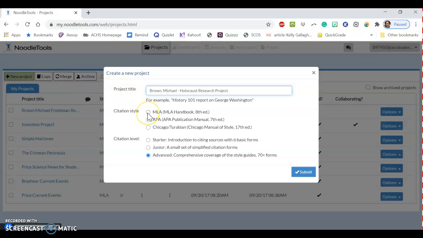Then, for citation style, because this is an English class, you're going to choose MLA, Modern Language Association. So it'll have everything for the right way to do your citations and all that kind of stuff. Okay. And for citation level, we're going to choose advanced just because it has lots of different forms, like, oh, this is a YouTube site versus a website. This is a video. This is a brochure. This is whatever like that. Okay. So we got that. Last name, comma, first name, dash Holocaust Research Project, MLA, advanced.